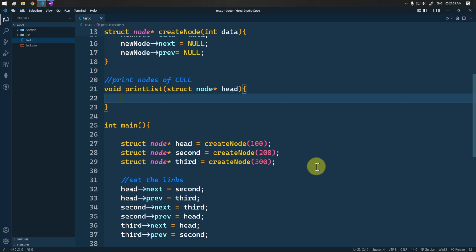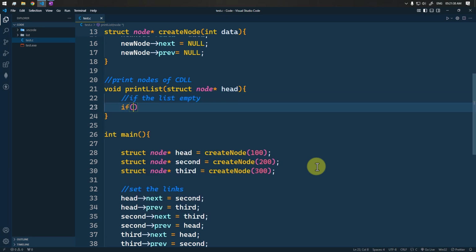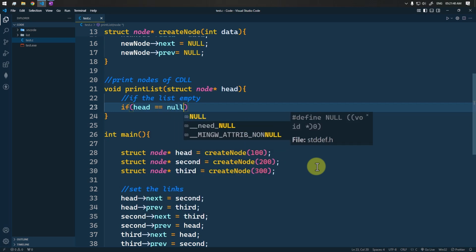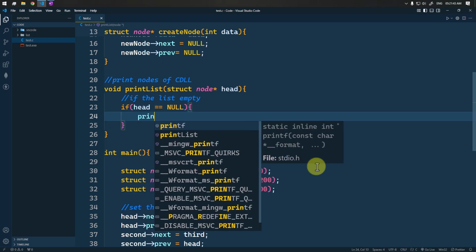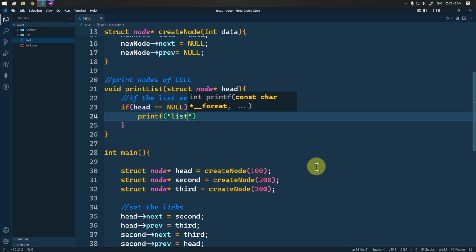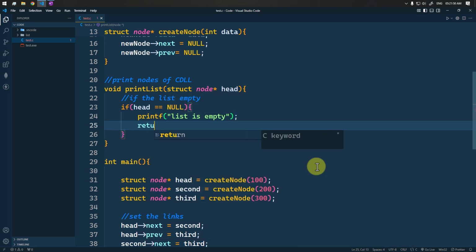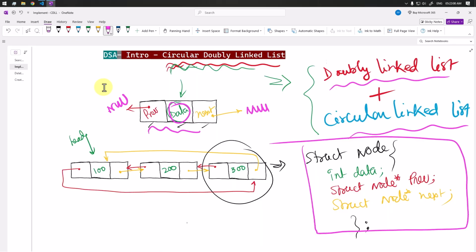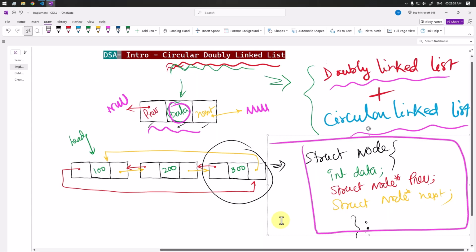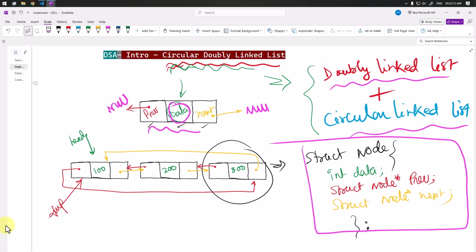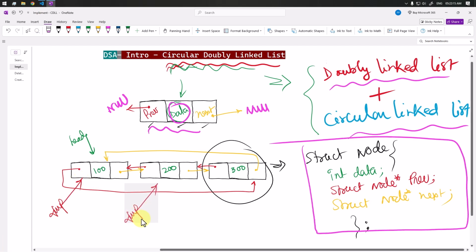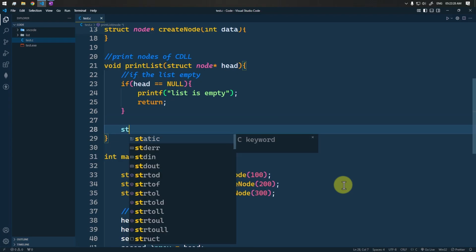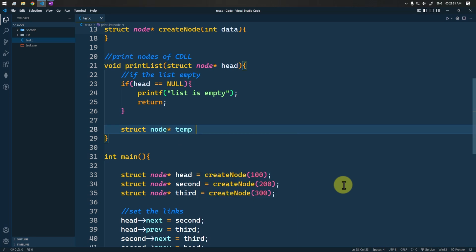Now inside the function, first of all we're gonna check if the list is empty or not. If the head is pointing to null, that means the list is empty. So in that case we can just simply print list is empty and we can return because there is nothing to print. Otherwise, if we have multiple nodes in the list, so in that case we're gonna use one temporary pointer which will initially point to the head, and then we can use one loop to traverse the whole list, and in this process we can just print all the nodes. So let's just create the temporary pointer which will initially point to the head.